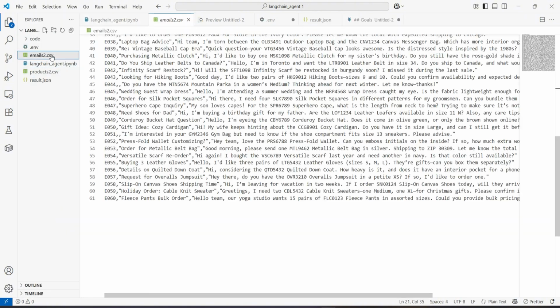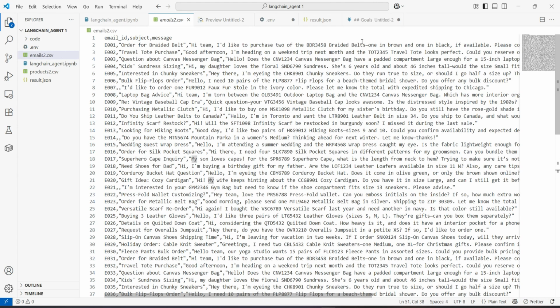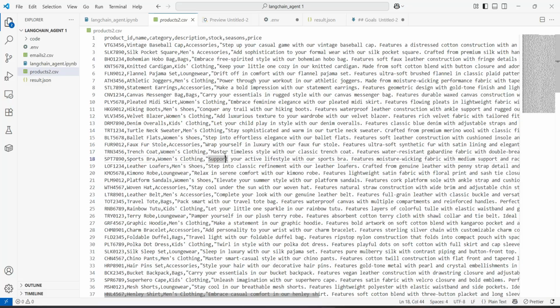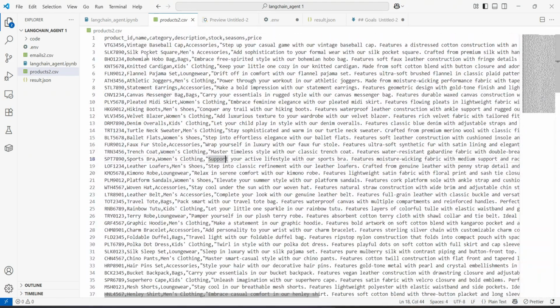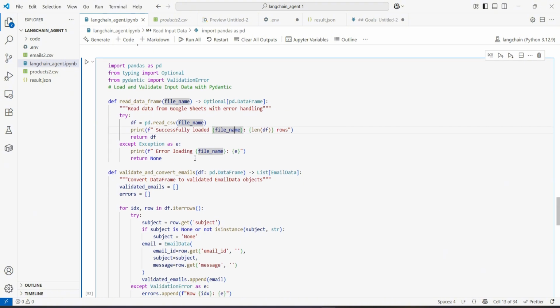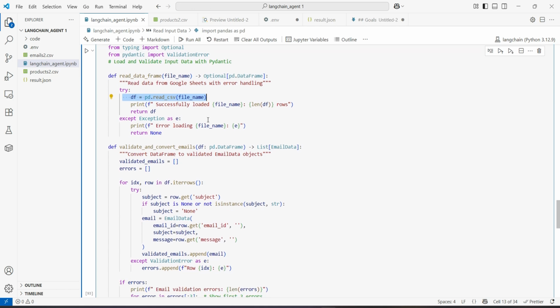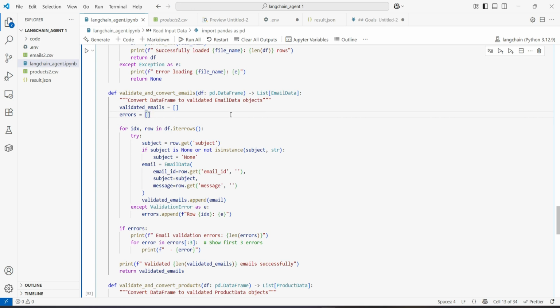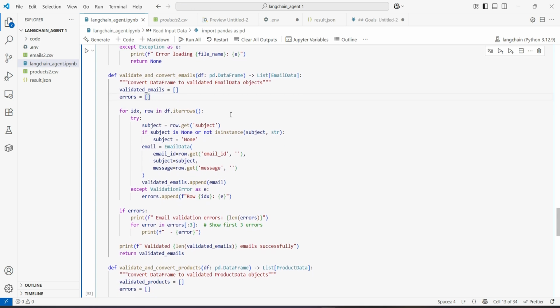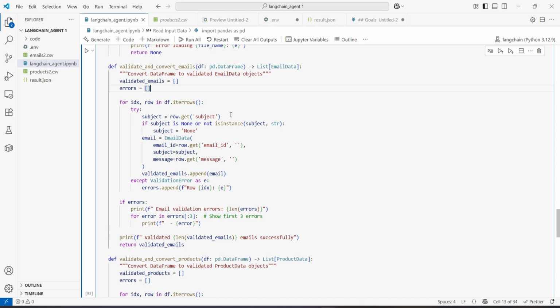What we are doing is we have this email CSV, with sample emails that any e-commerce site may get, and we also have this products catalog with their category, description, the stock that we currently have in our inventory, and the season and price. We have this function that reads the CSV file and gives us a Pandas data frame.